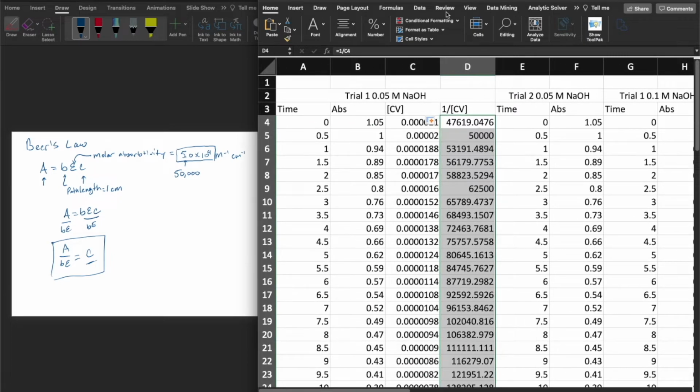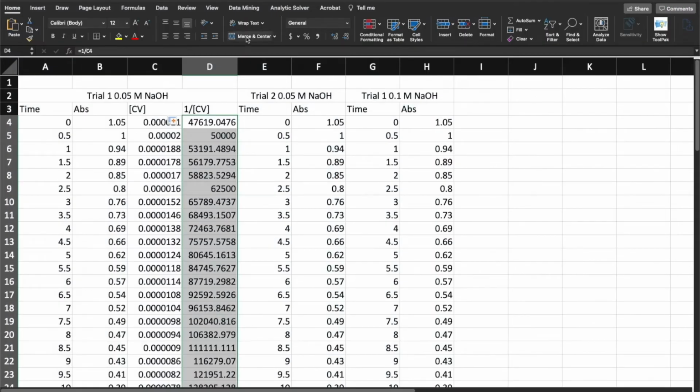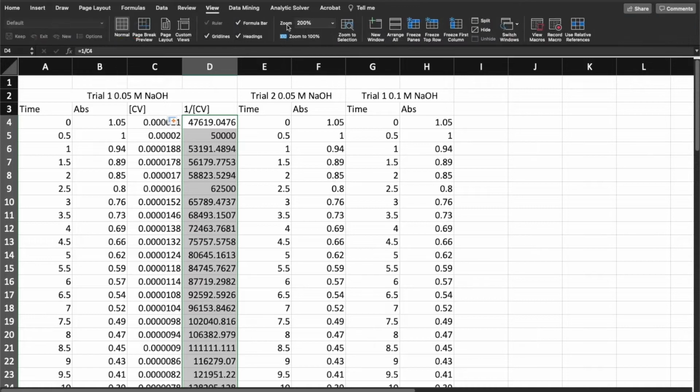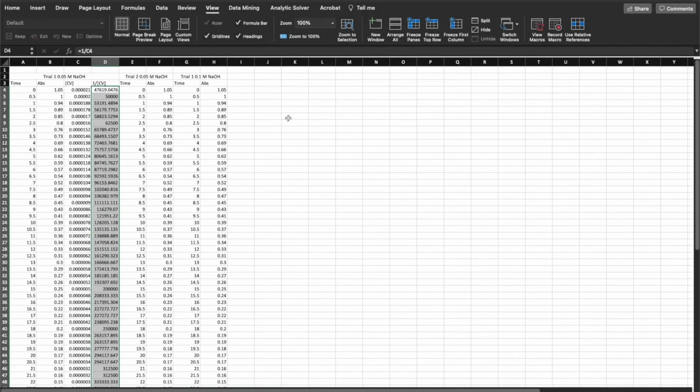So I'm going to zoom out a little bit now so I can actually graph this, right? So I'll go up here. I'm actually going to make this bigger now so you can see it better. And then I will go over here and change the view to, let's say, zoom to 100. Okay, that's good. Now you can see my time and my 1 over CV. So now I want to graph it.